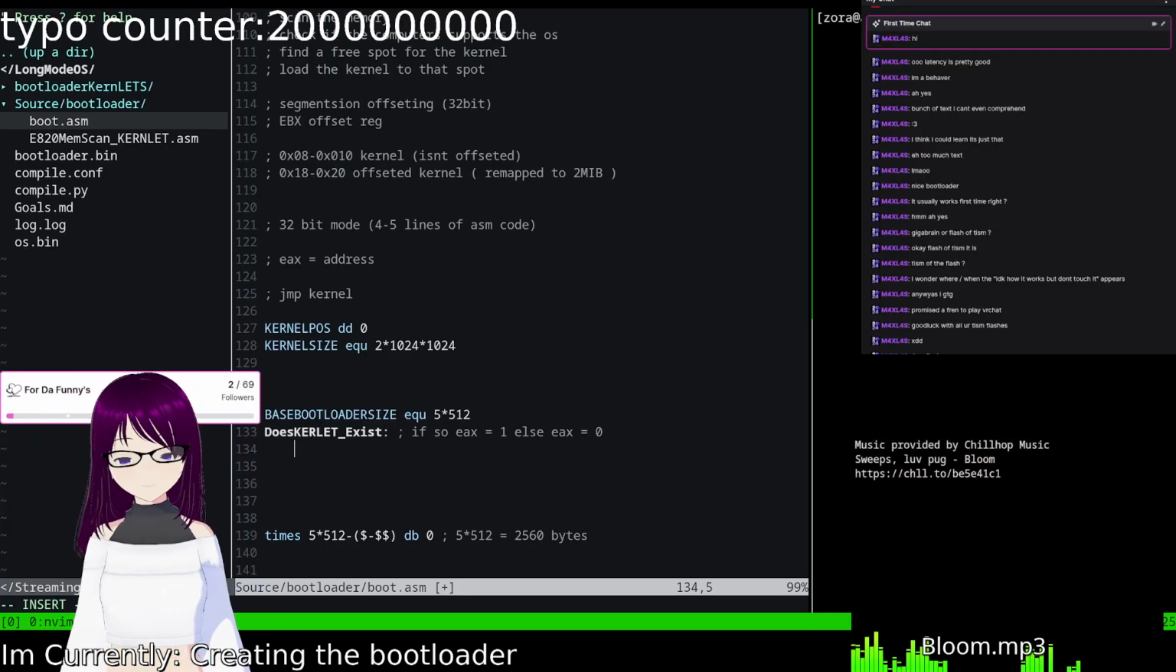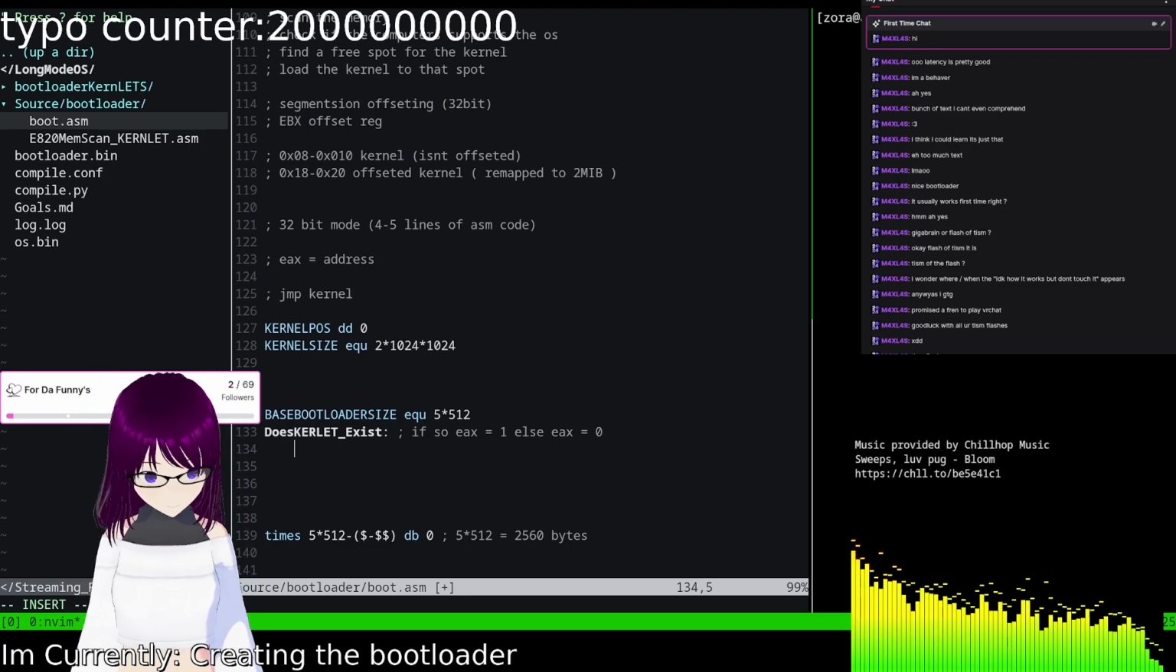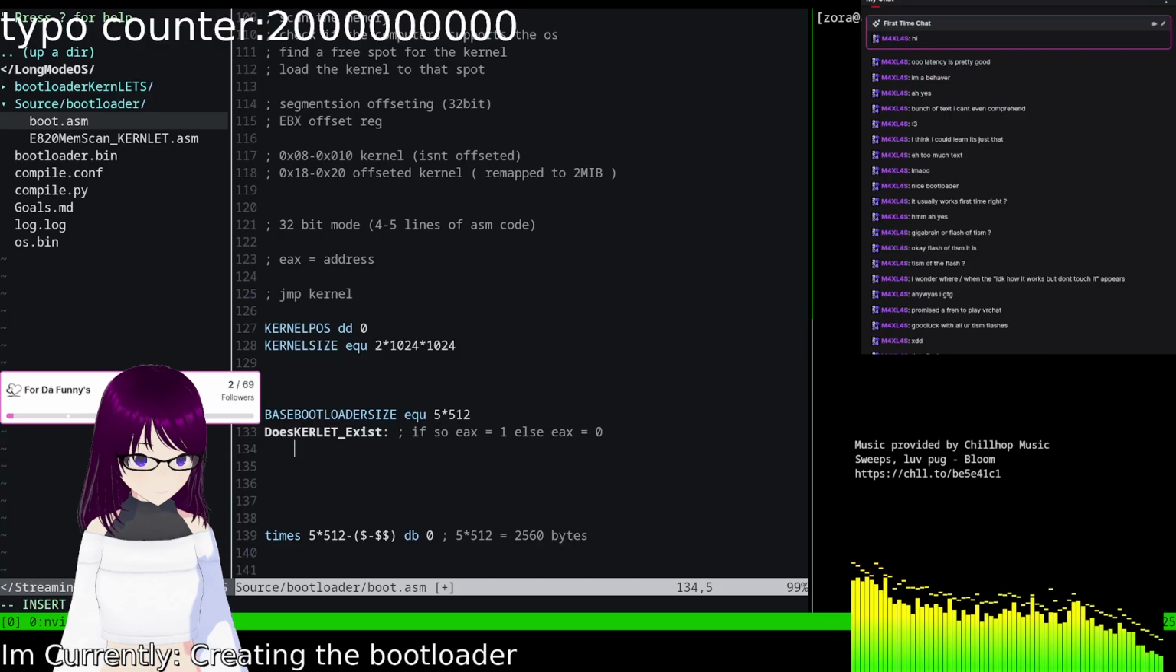Yes. Yes. The least secure kernel award goes to me. Yay! Yes. How secure?